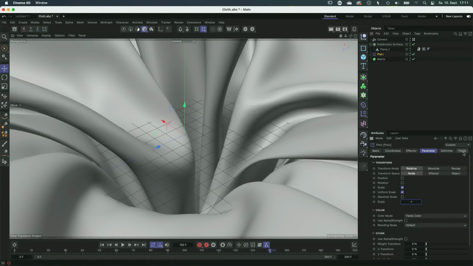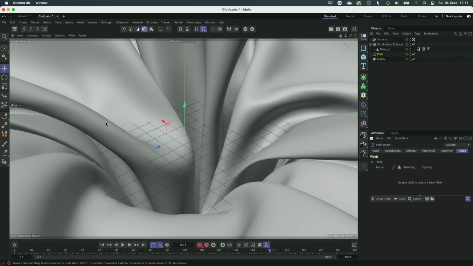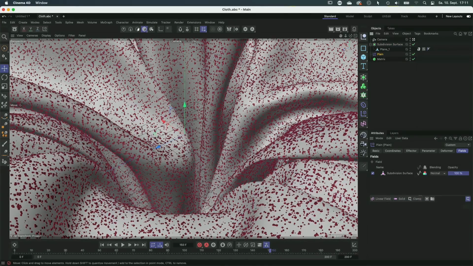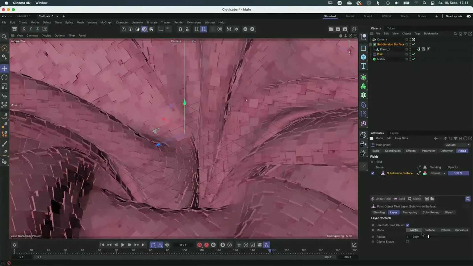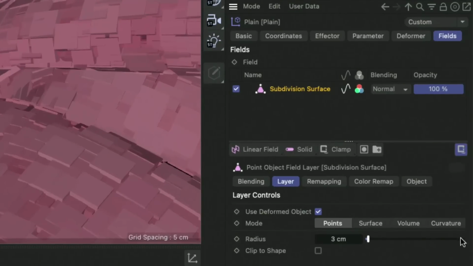And the next thing I'm going to do is use fields to define the areas where these matrices are supposed to show up. And the way I'm going to do that is I'm going to bring in the subdivision surface object here. And now you can already see, all right, they are coming back. And when I select it here in the fields list, you can see that I can actually adjust the size based on points, on surface, on volumes, and let me zoom in here, based on curvature.